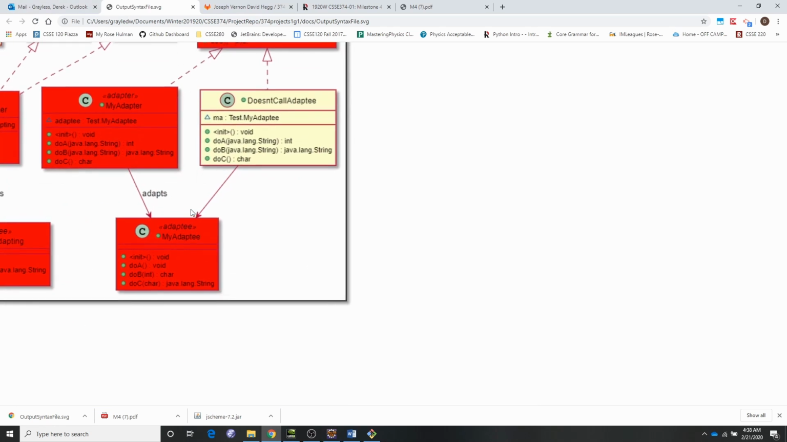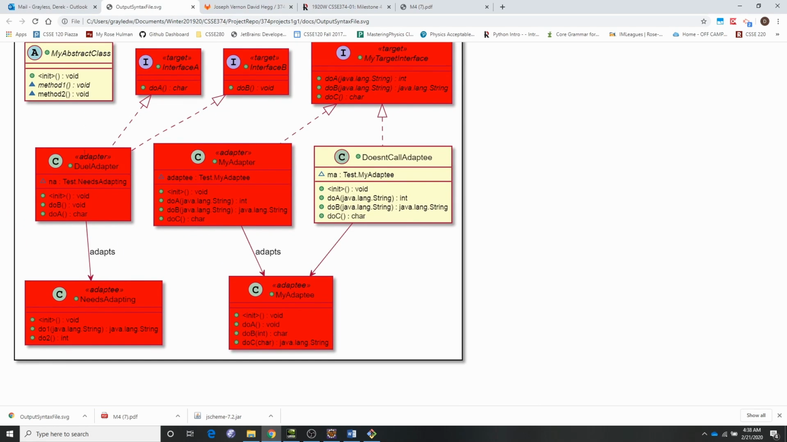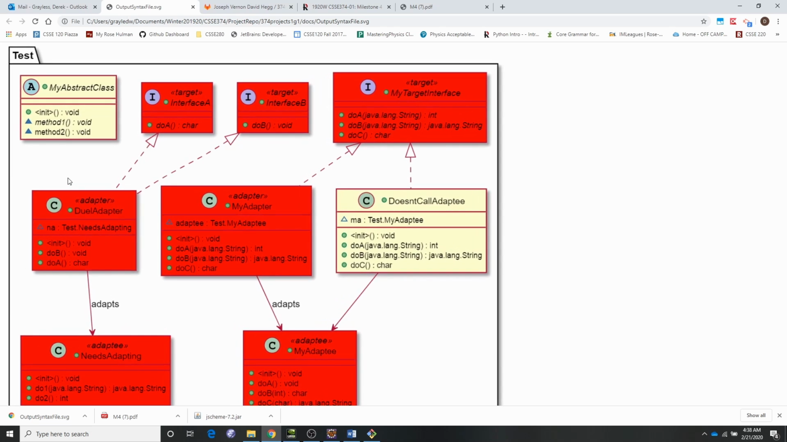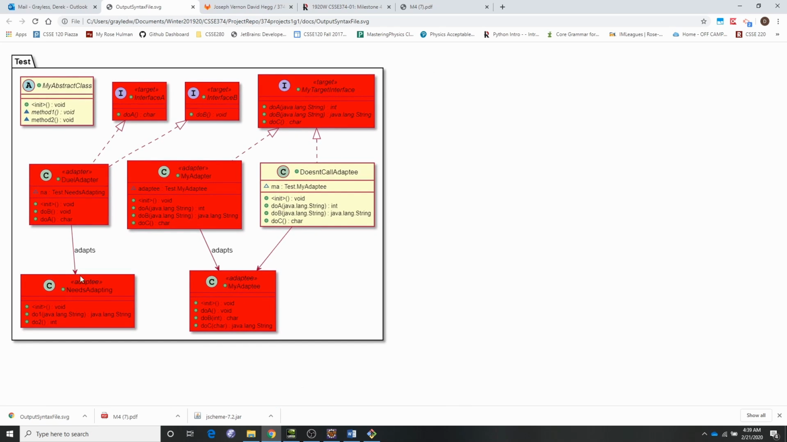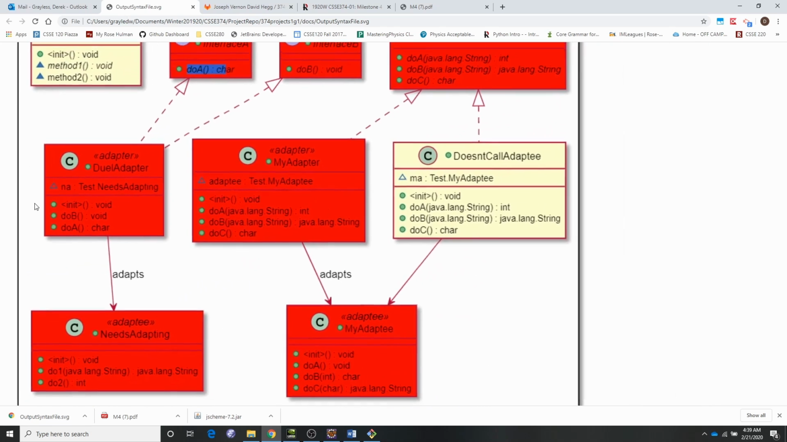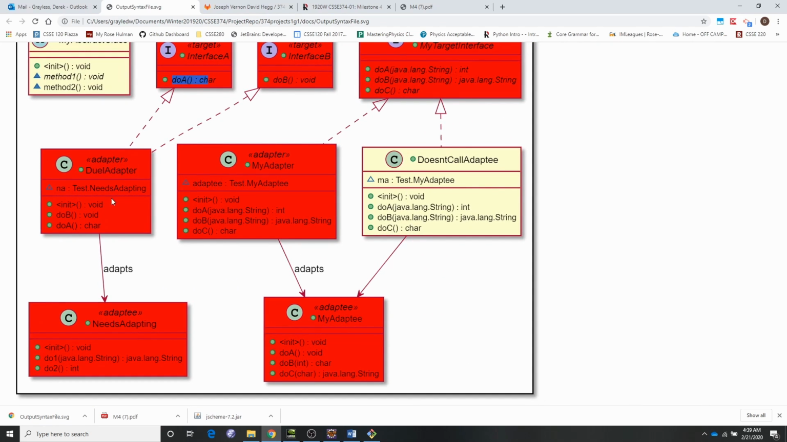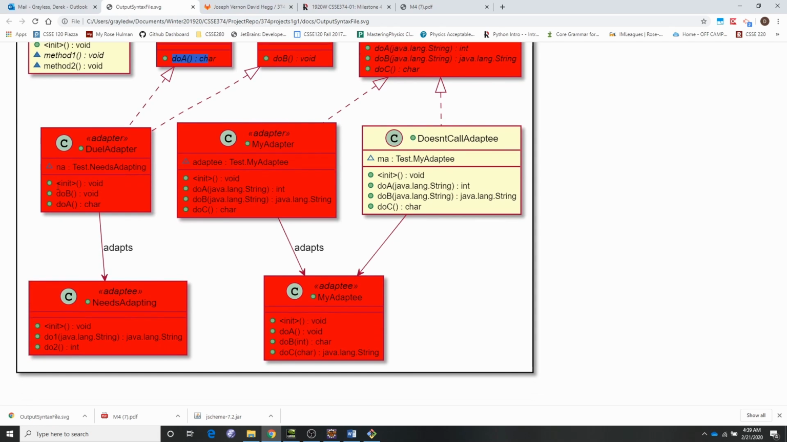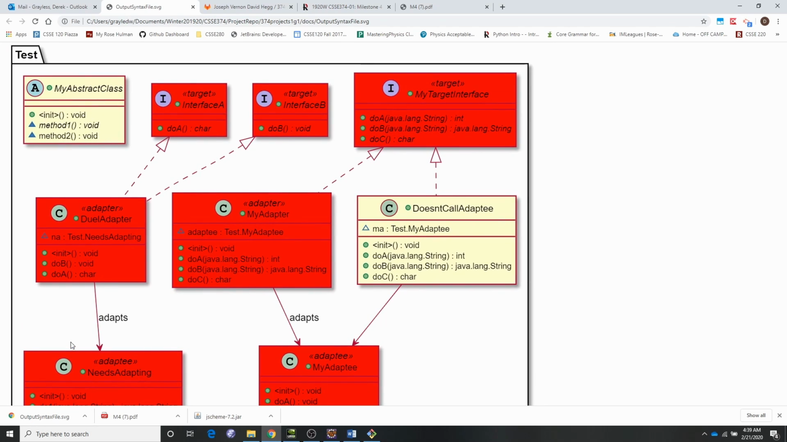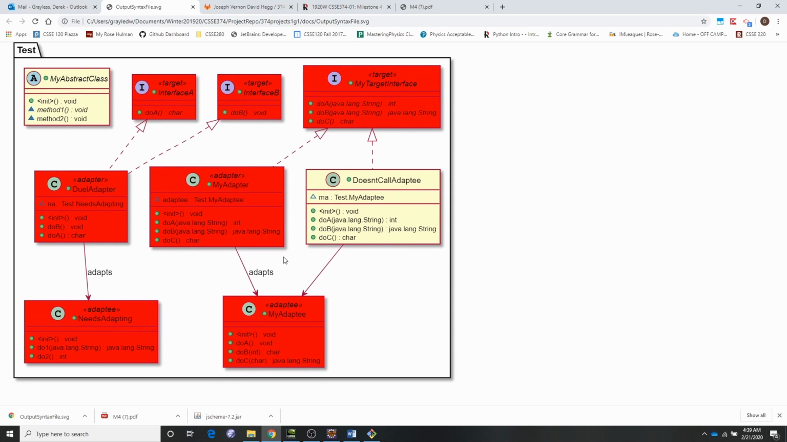So here we go. The first one we've got is this dual adapter. This is kind of like readable and closable, except this is an actual instance of the adapter pattern. So we've got target interface A, which has do A, returns a character, do B, another method, and the dual adapter implements both of these methods because it implements both of these interfaces, and it's got an instance of the needs adapting class, and methods in needs adapting are called in both do A and do B, so do 1 and do 2 respectively. So that actually is an adapter.